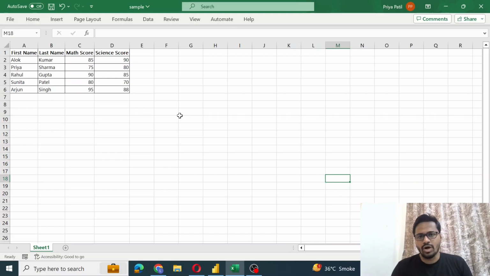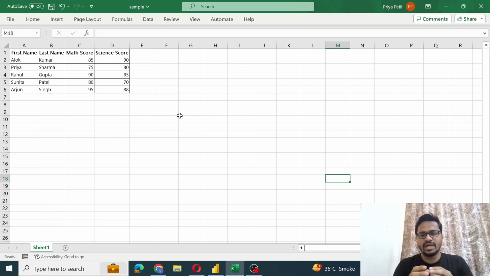So today we are going to talk about macros in Excel. First of all, let us understand what exactly macros are and why we need them. Let's say there are certain sets of actions that are repetitive and you need to perform them over and over again, and those tasks we can automate with the help of macros. How to do that, we will get into.